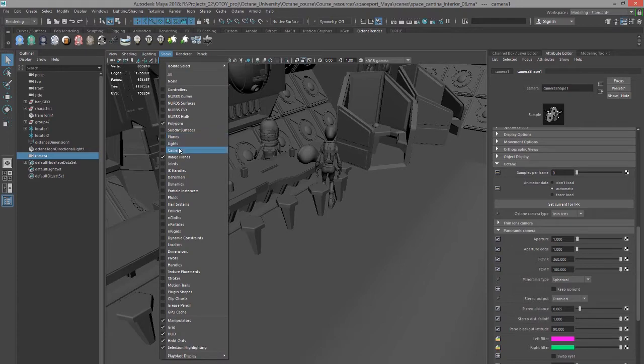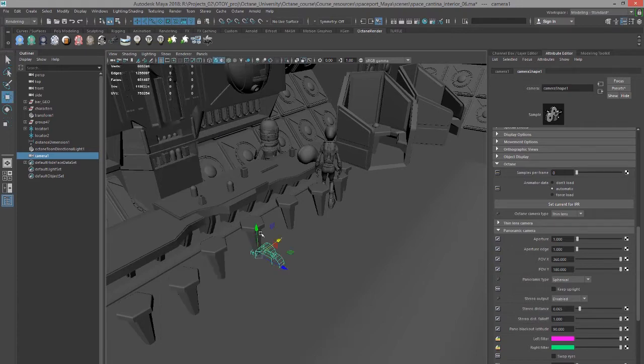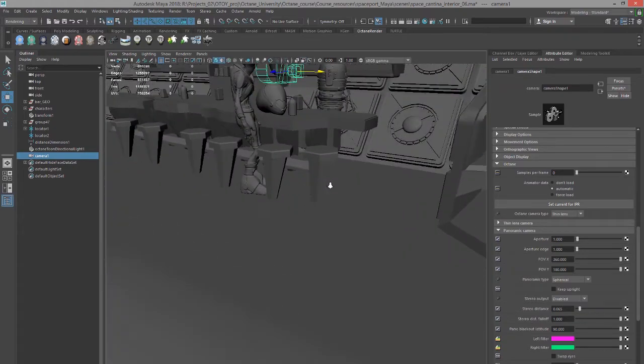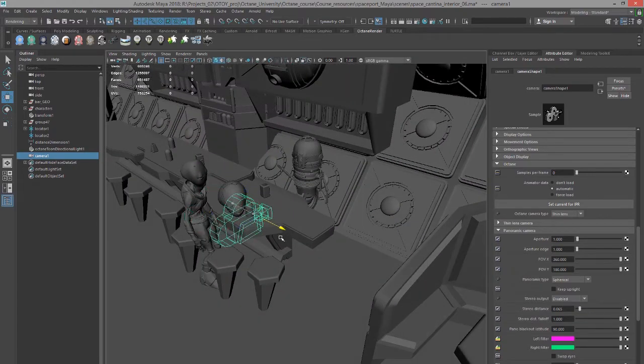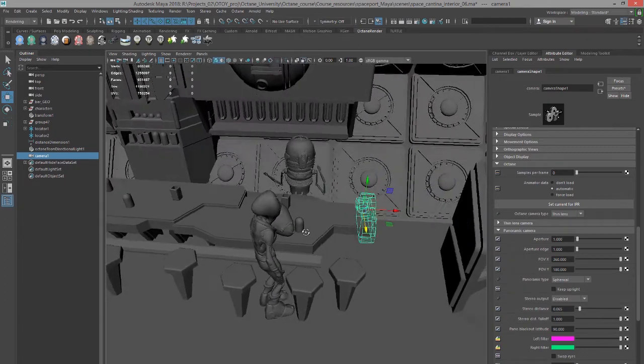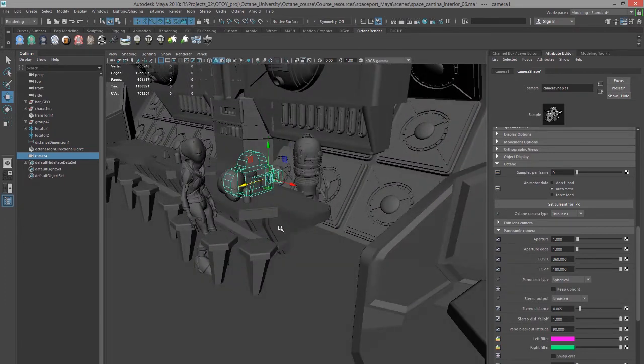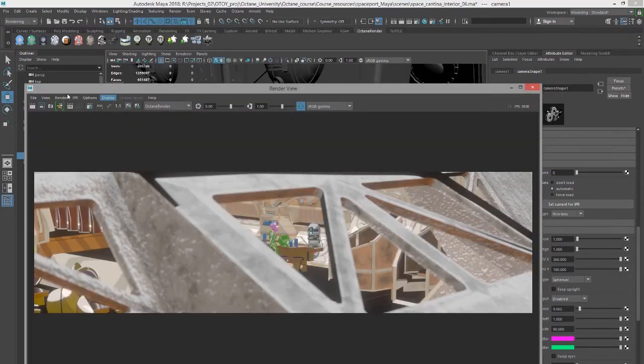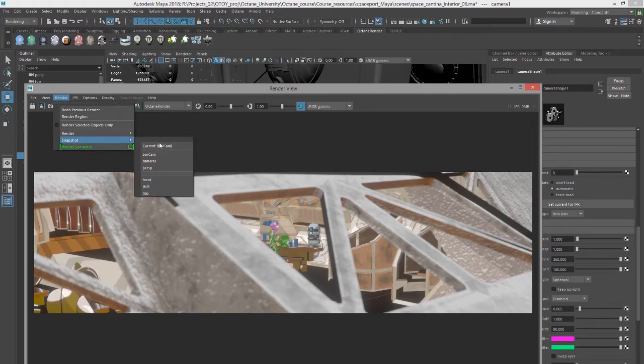Show cameras. And let's move this camera down here next to our little alien pilot at the end of the bar. So I just found a good position like that. And let's open up the render view window. So I'll go to Windows, Rendering Editors, Render View. Let's do a snapshot through that camera.